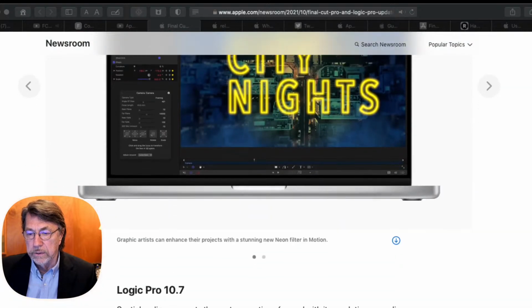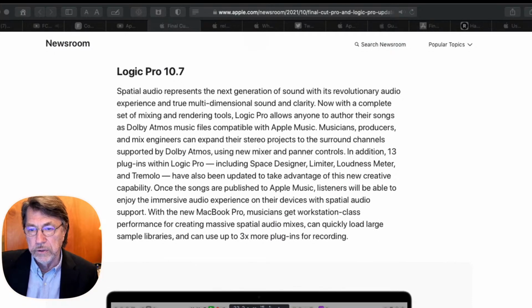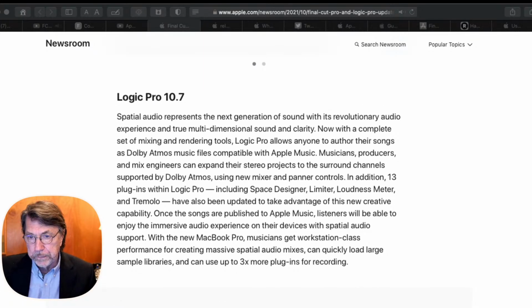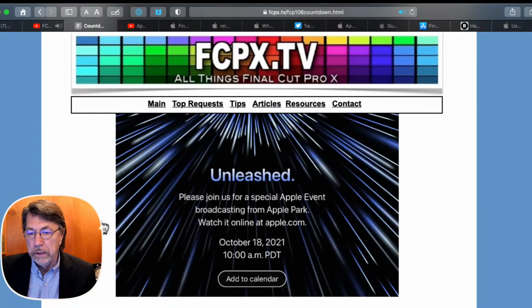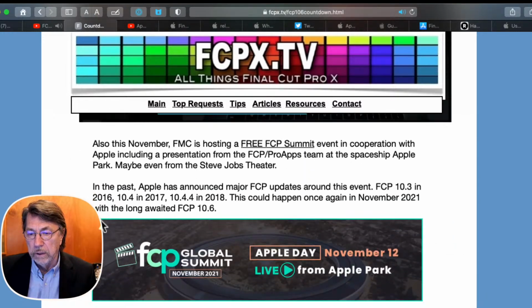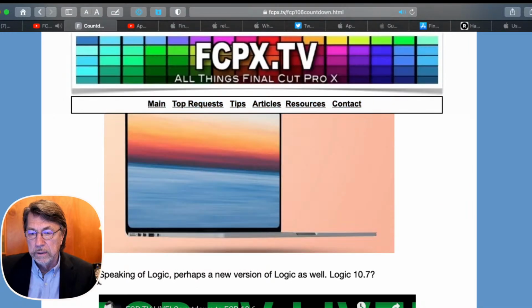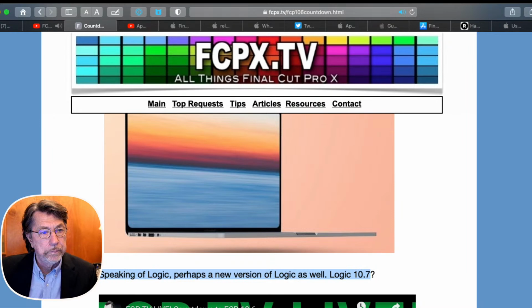Motion, Compressor, yes, yes, yes. Logic Pro 10.7. I don't recall anybody else talking about Logic Pro 10.7, but we talked about it on this show and in my article. Oh, there we go. In the article here, I specifically talk about Logic Pro right down here. Speaking of Logic, perhaps a new version of Logic as well, 10.7. So I called that out a couple weeks ago. No big deal. There's a lot we're going to be finding out, I think, in the next couple of days.